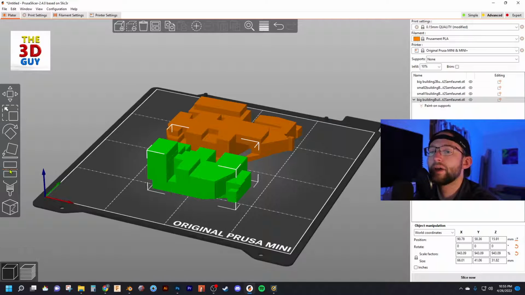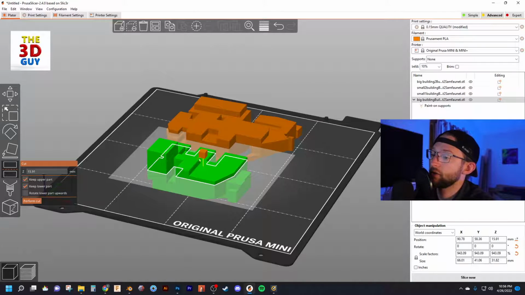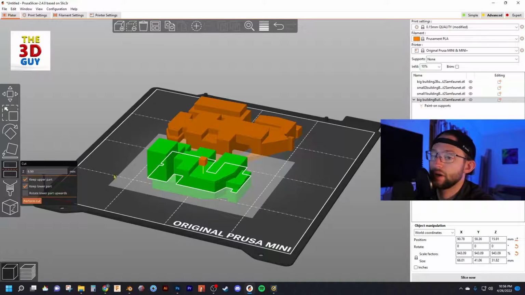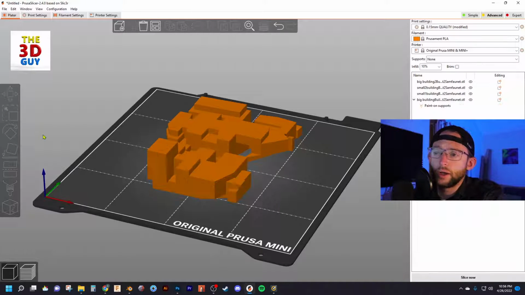Some other features, you can also split or cut your piece just right here. You can keep the upper, the lower, or both, which is really nice, especially if you're doing a really large print and it's not going to fit on your printer. For me, with a Prusa Mini, a very useful feature.